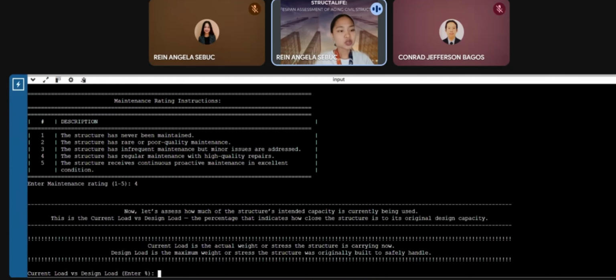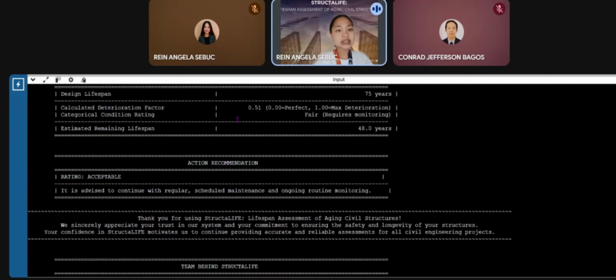After rating the structural conditions, StructLife requests information about the current load compared to the design load. This represents the actual stress or weight the structure is carrying relative to its maximum design. In this example, the current load was set at 85% of the design load, indicating that the structure is operating near its intended capacity.